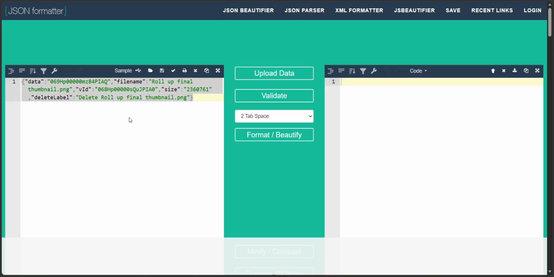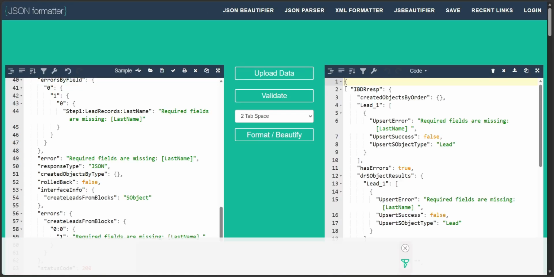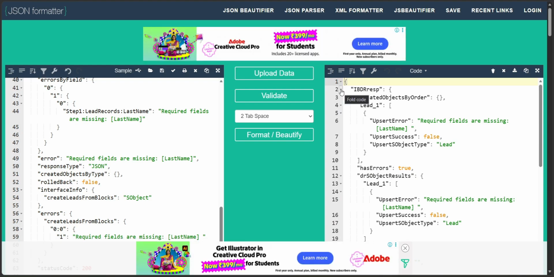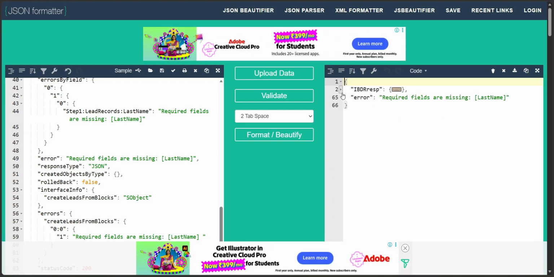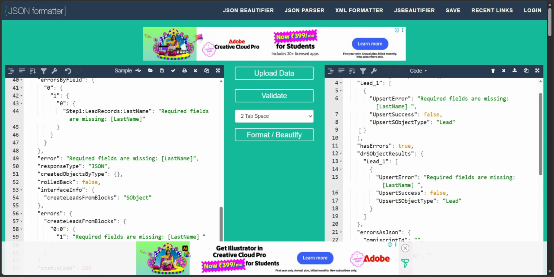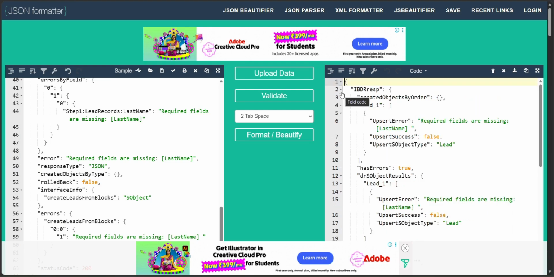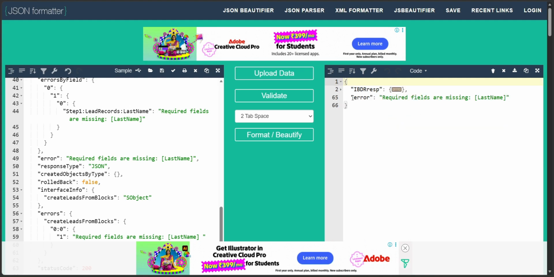So let me just open this one, and in here we can just collapse a few of the sections. For example, let me just collapse this root node, and we can see under this means there is a field error. So this path needs to be mentioned while configuring the error message, right?